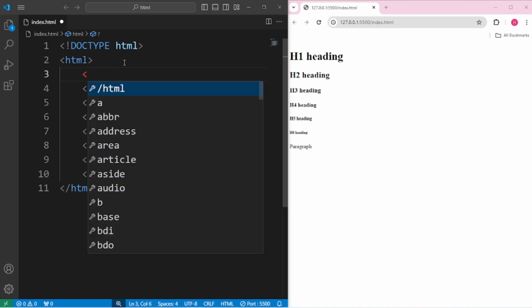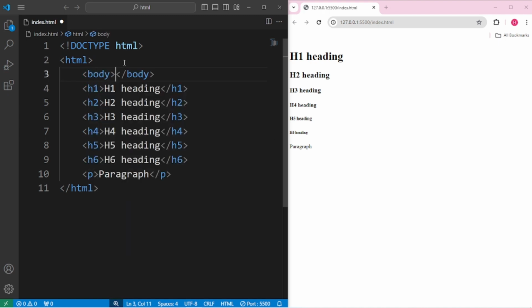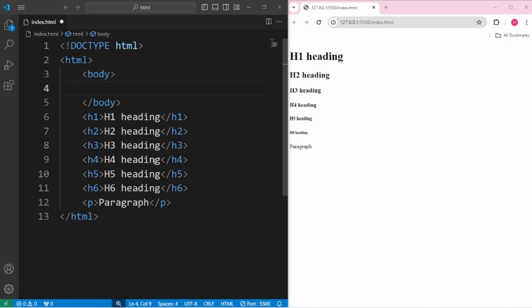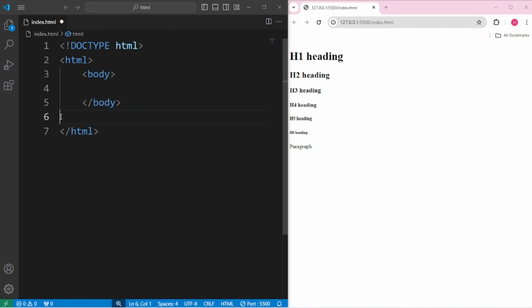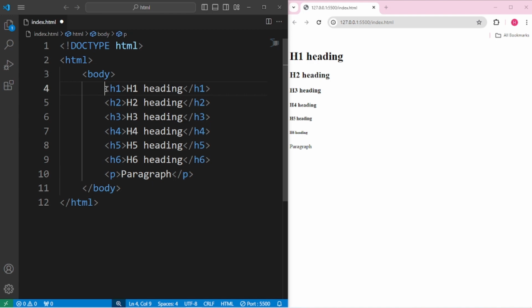For this, I should have mentioned this before, I'm going to have body, because the body is going to contain these H tags and other tags. Without this, it does work, but it doesn't matter whether you have the body or not. The only thing that matters is your comfort, or something like that.